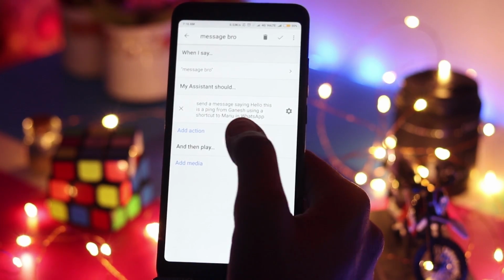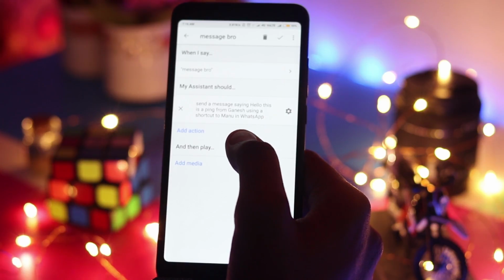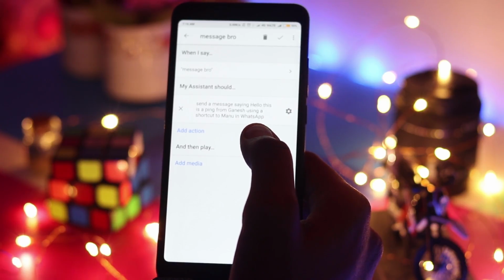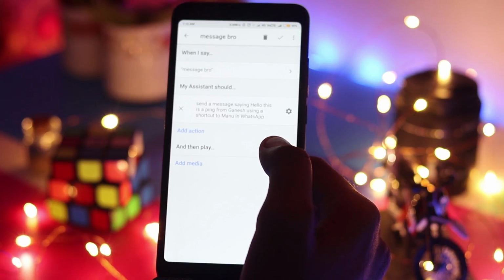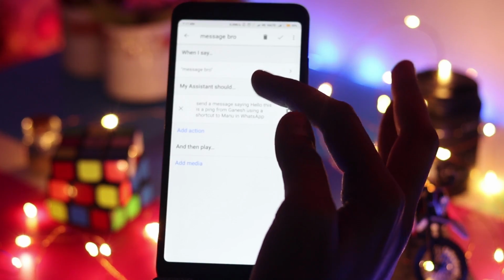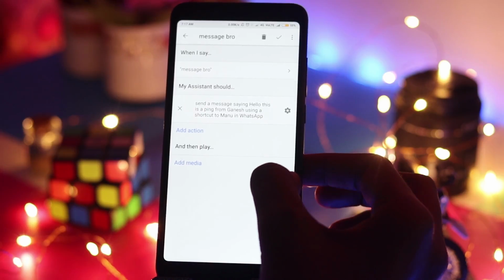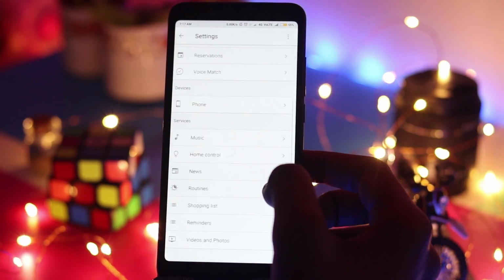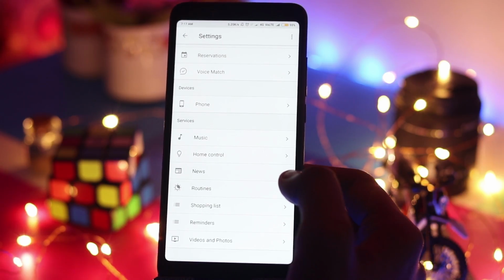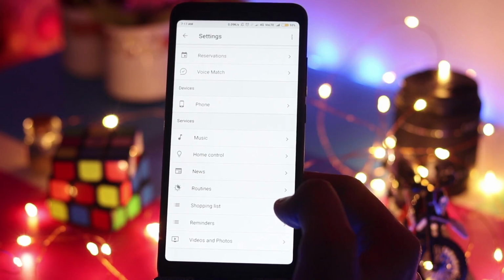So if I say message bro, it'll send a message saying hello, this is a ping from Ganesh using a shortcut to menu in WhatsApp. Okay, so this is what the Google Assistant will do. It will convert the message bro to this one and it will send a message to Manu in WhatsApp. So you can set custom actions to Google. This is really good. You can customize Google to turn off Bluetooth, anything, whichever you want. If it is connected to other devices as well, it will be really good. Other than that also it will work perfectly.